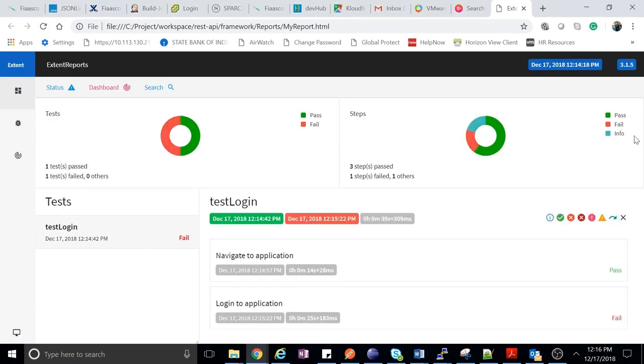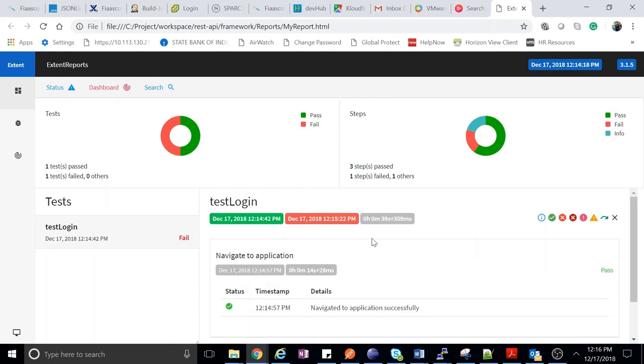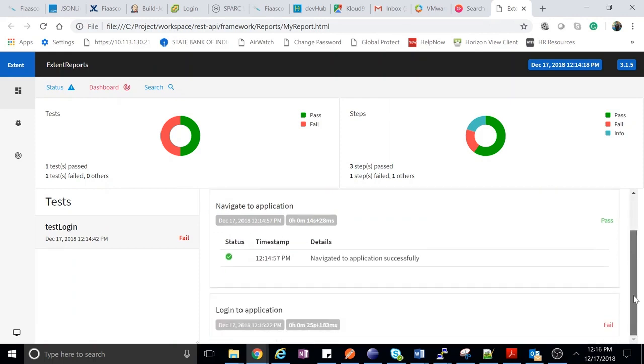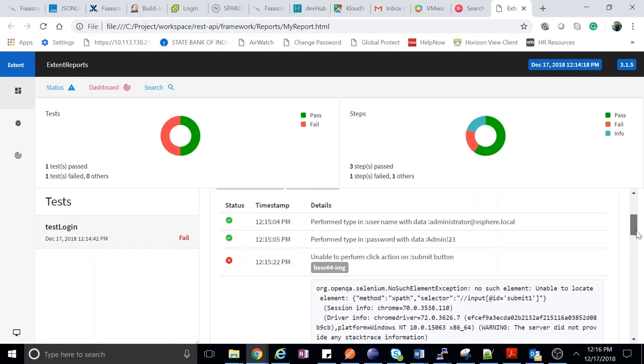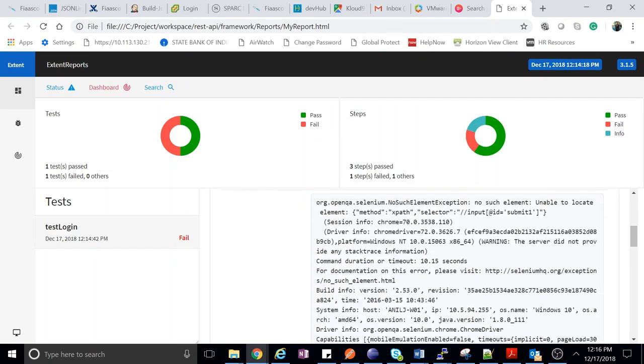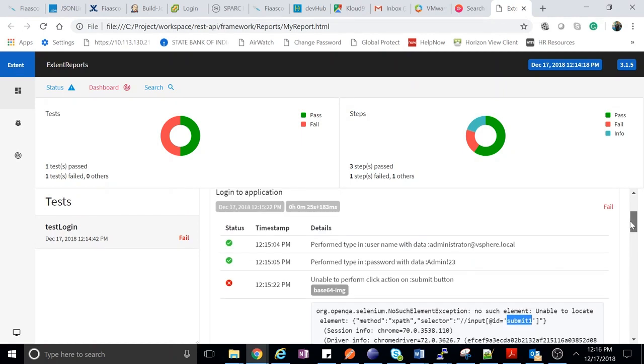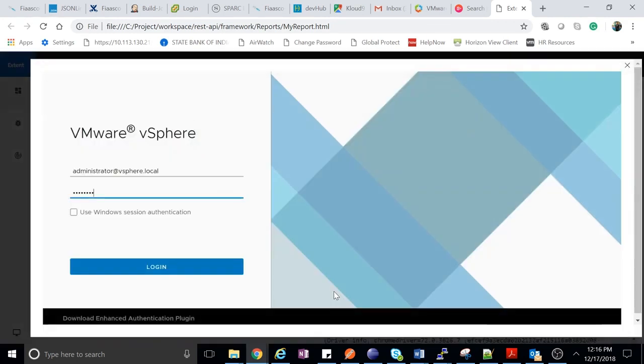See, it has failed. This step is passed, and this step is failed, it is mentioned as fail. And see this is the exception, NoSuchElement, because that element is not there. We are putting submit one. And if you want to see the screenshot, see, this is the test here, and this is the screenshot.